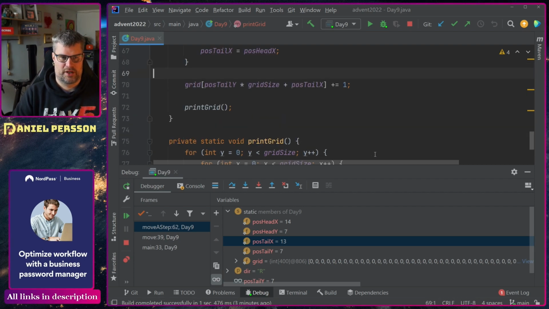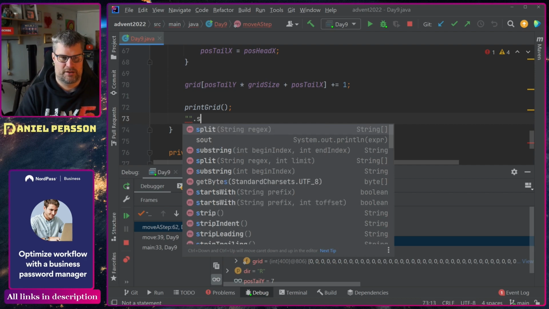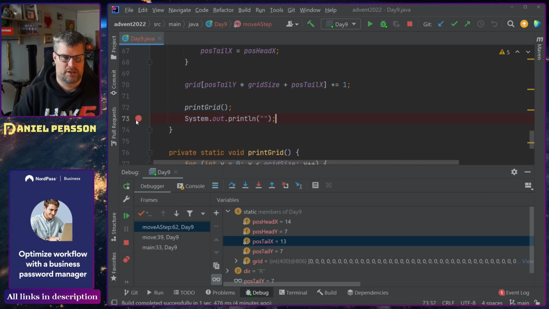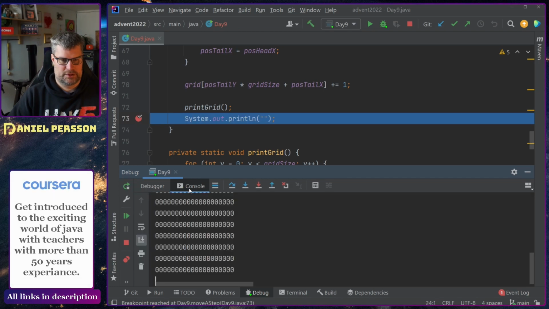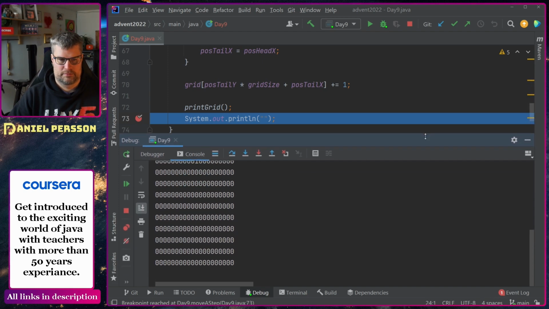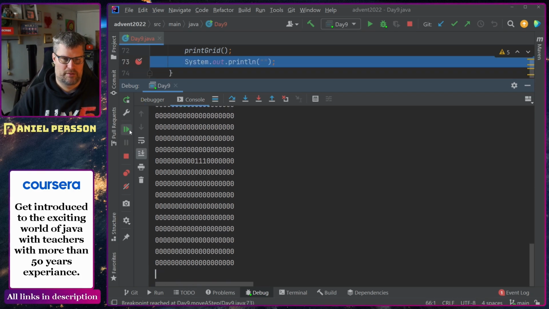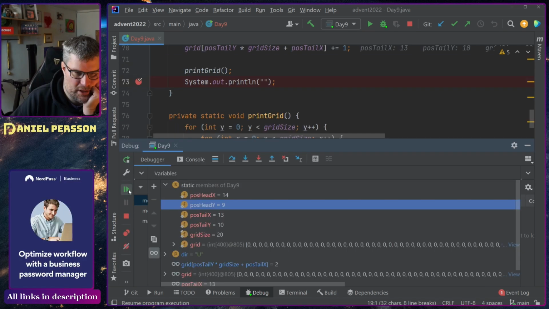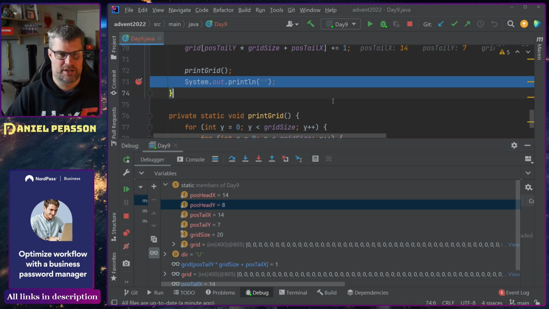So after we have printed the grid, we can have a printout here as well, just so we can see it in action. So let's look at the console. So we start there, and then we move up again. Oh, that was quite a jump. That's not right.